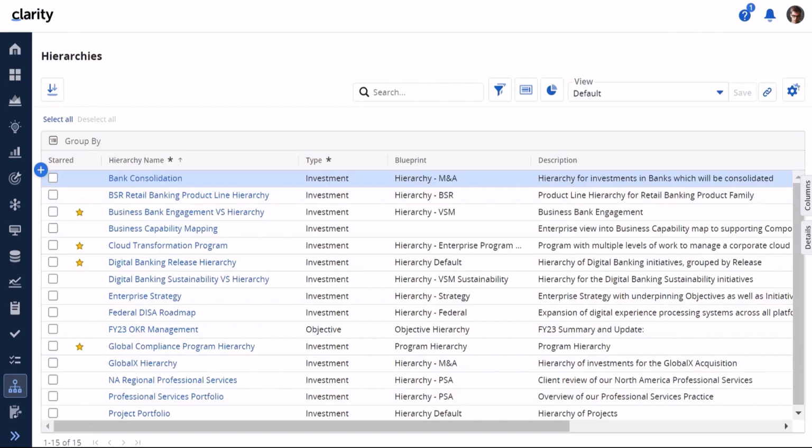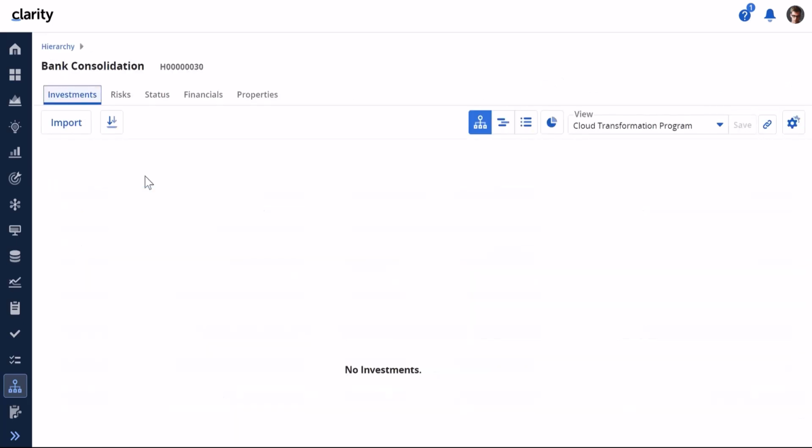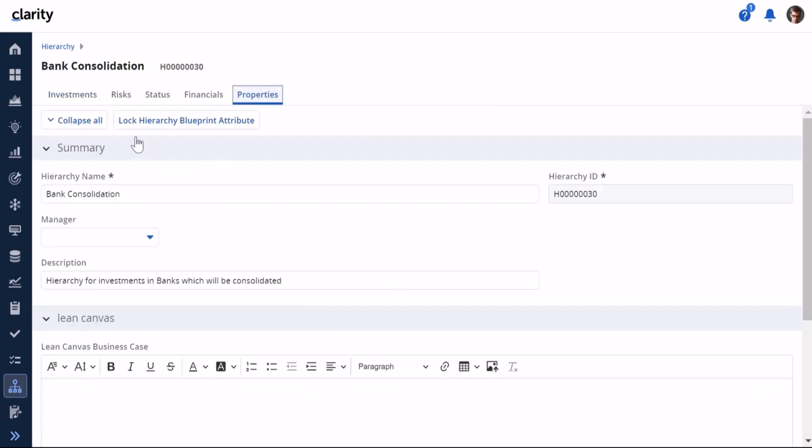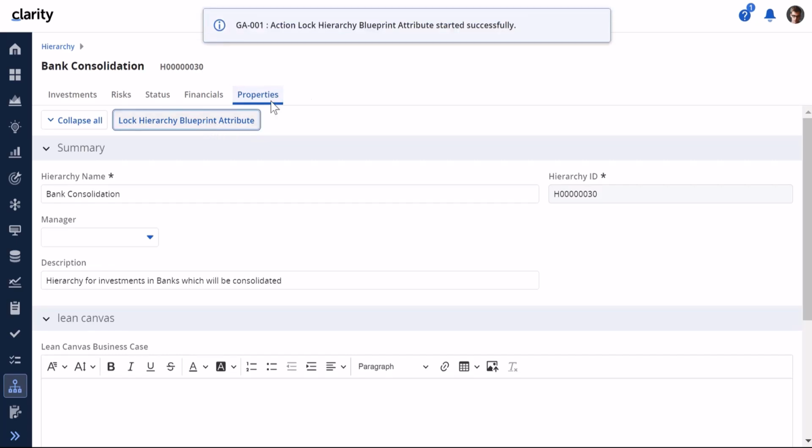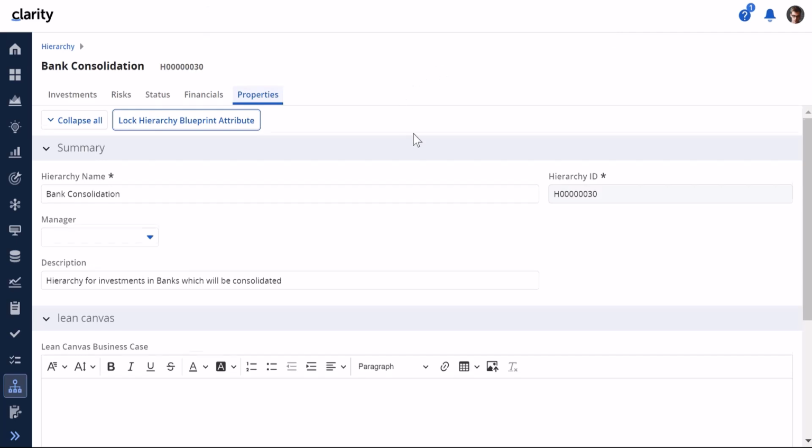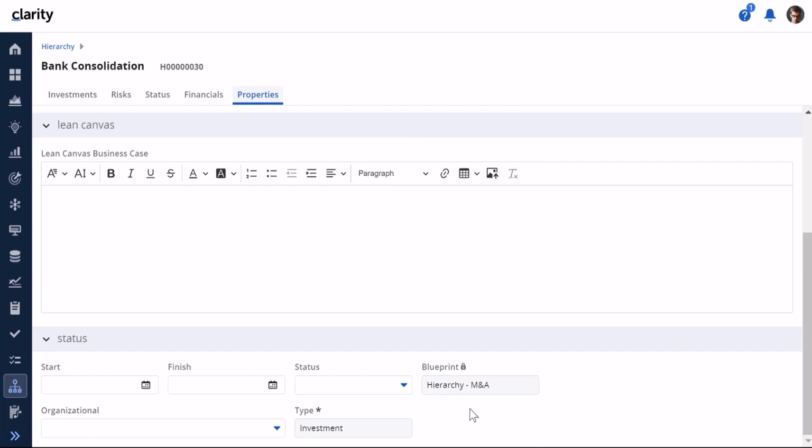And if you go into Modern, under Hierarchies, we'll look at Bank Consolidation. Under the Properties tab, I have this process that I enabled and is currently active to lock the hierarchy blueprint attribute. I can just start it. I got a message here saying it started successfully. And you can see that the blueprint attribute here is now locked and has the locked icon, which is what the process did.